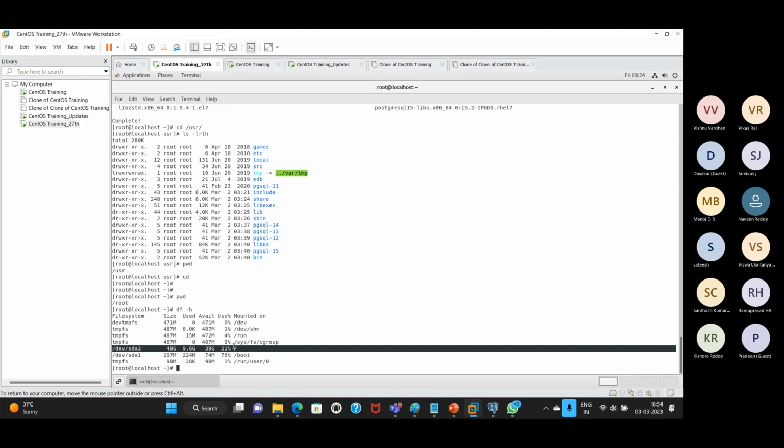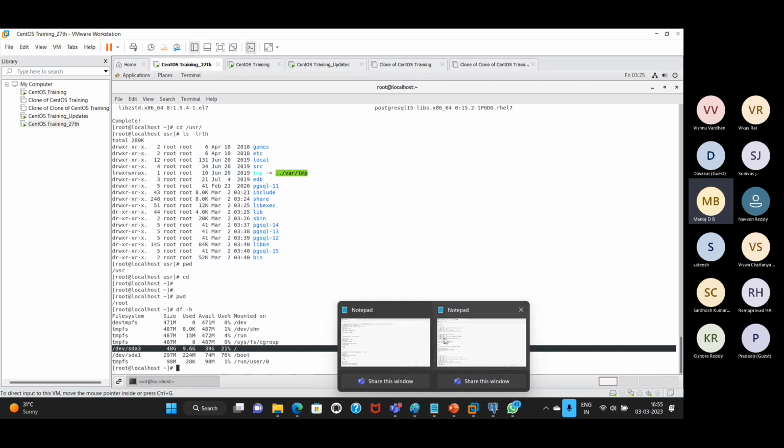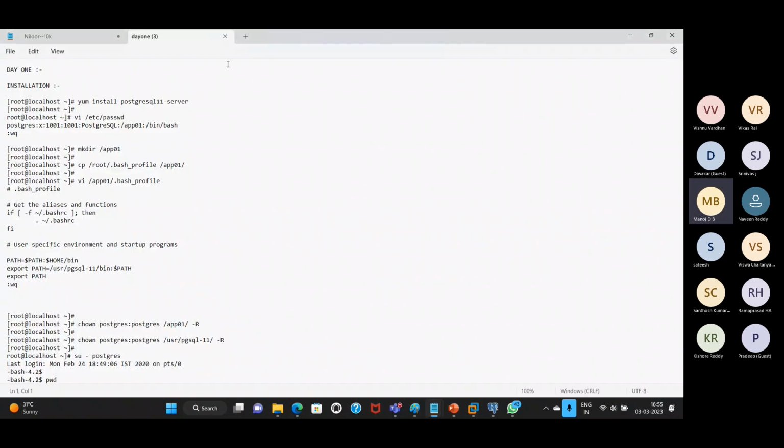So what are all the things we followed in the pictorial representation in the paint? Same thing I'm going to do here as well. But here one extra thing is I'm going to set the environment variable.